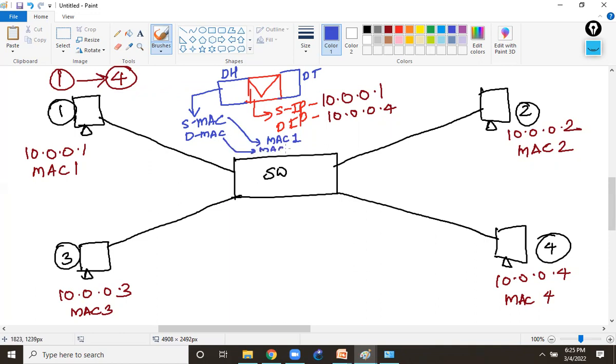MAC 4. But there is a problem. We know it is MAC 4, but computers don't know MAC 4. The destination MAC will be unknown to them. So what will they do if the destination MAC is unknown? That is what we will discuss in the MAC address discovery procedure. Clear?